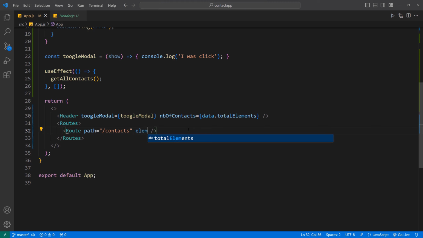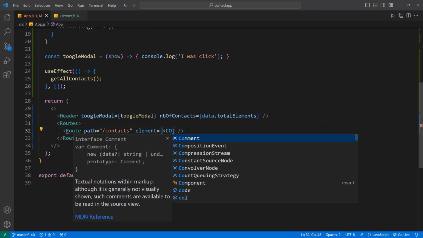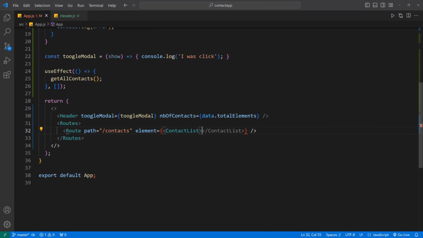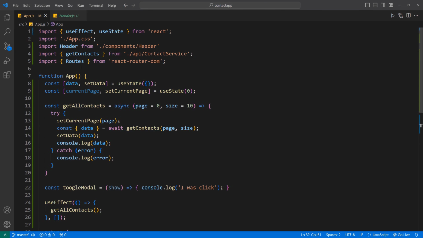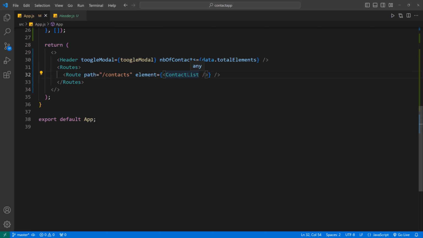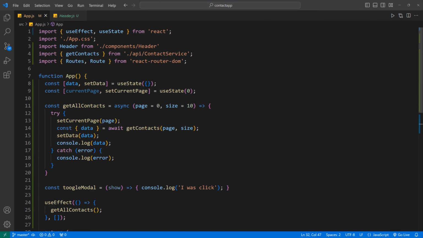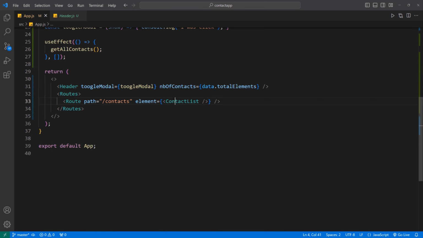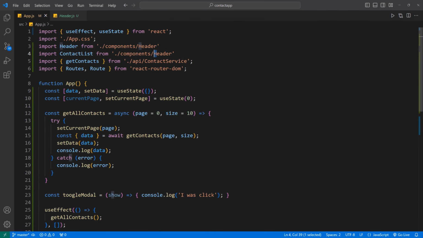And for the element, we're going to set that equal to open curly braces. We're going to pass in the contact list, so we're going to say contact list. And this is also self-closing. For some reason, VS Code is not helping with the import, so let's go up and import these things. Well, it imported the route. So let's also import the route. Okay, that should work. And we know that for the contact list, we also need to import it. So let's just duplicate this and then copy this contact list. It should come from contact list.